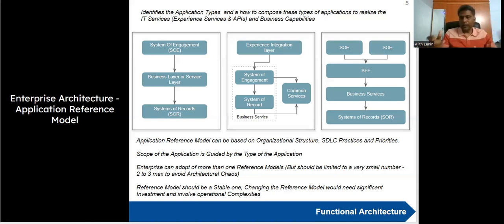People start defining applications as they wish. That should not happen. The scope of the application is guided by the type of the application. When we define the reference model, we could define the type of the application, like a business layer or a systems of engagement. That defines the scope of the application, what the application is going to take care of. A system of engagement cannot be the same as a system of record. So the scoping limitations have to be applied based on the type of application.